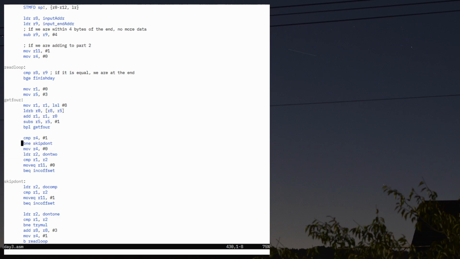So if R4 is 1, I have read in DON apostrophe, and now I'm checking to see if what's in the register now is apostrophe T open bracket close bracket. So do that check. If it matches, then R11 becomes 0, and we branch to the increment offset. If it isn't, well, we just keep going, right? Maybe we're seeing the beginning of a mull, so we fall into this part here.